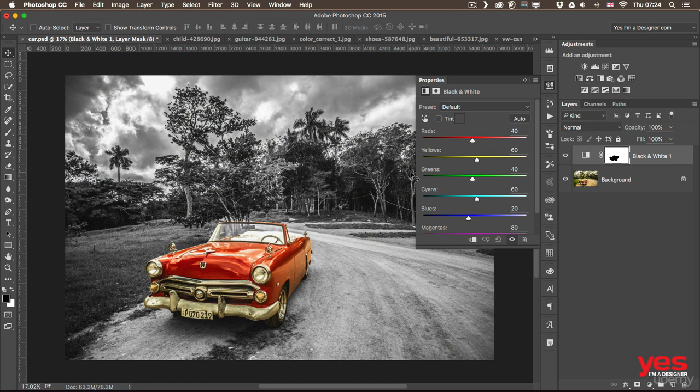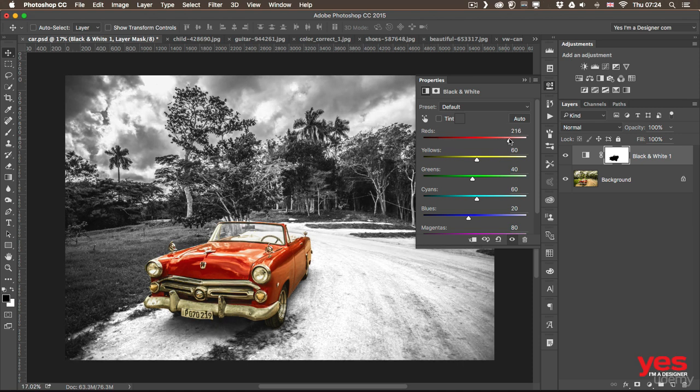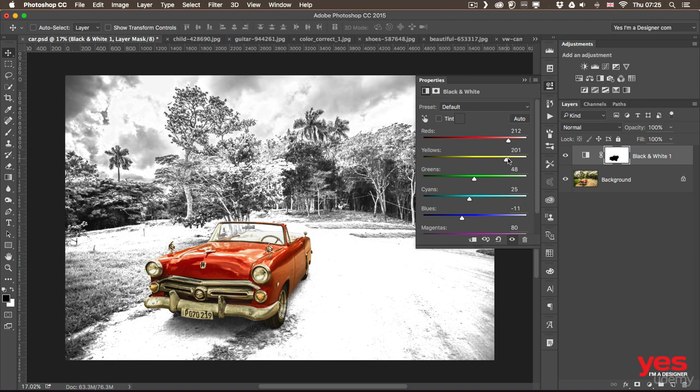But if I want, I can make some additional changes, like using these values here, reds, yellows, greens, to adjust how they translate to black and white. The lower I move these values, the darker those original colors will get in the image. The higher I move them, the brighter they get. So because on the road there were quite a lot of red colors, increasing the reds will make the road much brighter. Another color which was very dominant in the background was yellows. So if I increase that, then almost everything is going to get brighter.